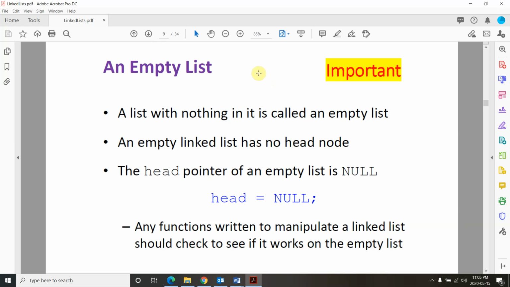Okay, in many applications, you have to consider the chance of performing operations on an empty linked list. So you have to consider that as one of your scenarios. For example, if you're asked to delete a node from a linked list, you have to write your code so that it works even for an empty linked list. Or if you're inserting something into a linked list, you have to write your code so that it works for an empty linked list as well.